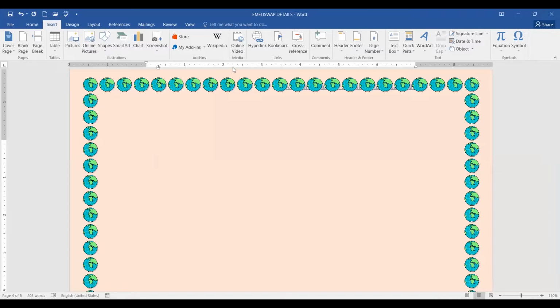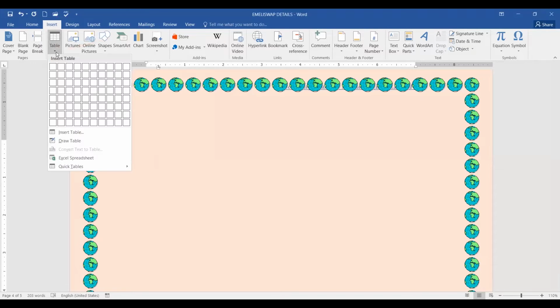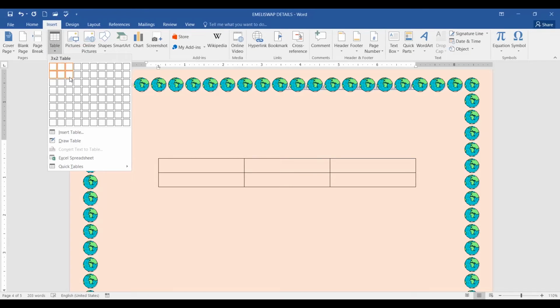Once you click on Insert Menu, you will see Table. Therefore, what you need to do is to click on this button under the tables. So you click on Table. From this list here, we have the first option where you can select the number of rows and the columns that you want for your table.